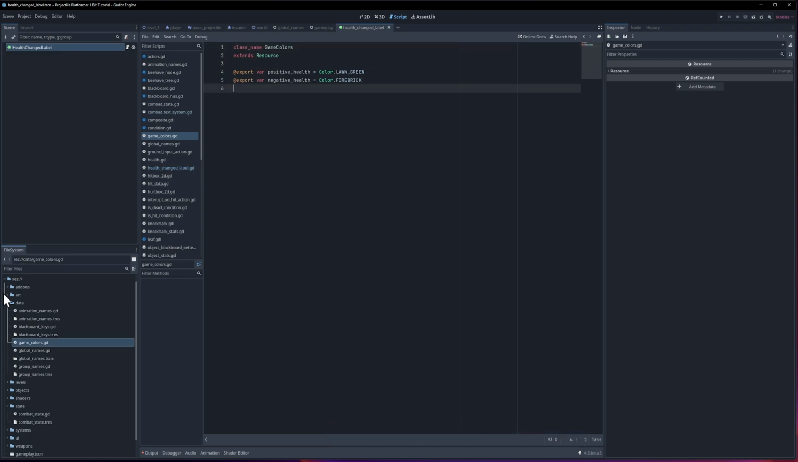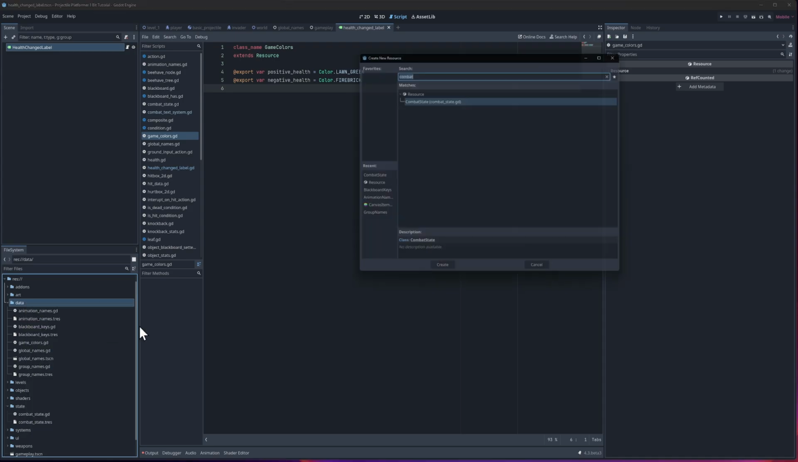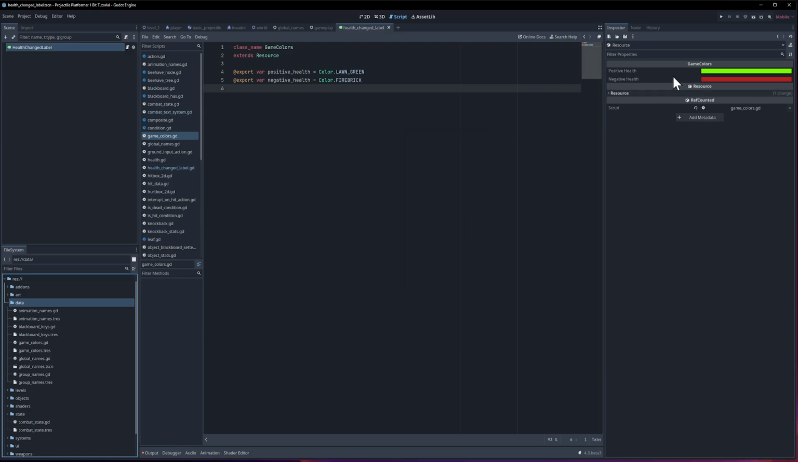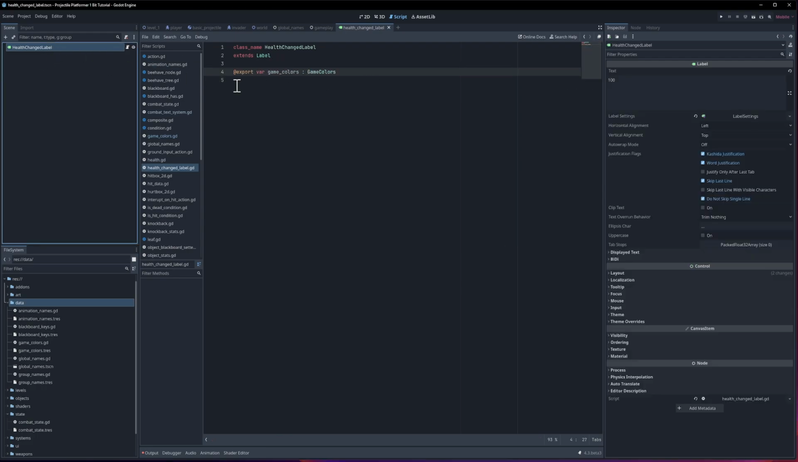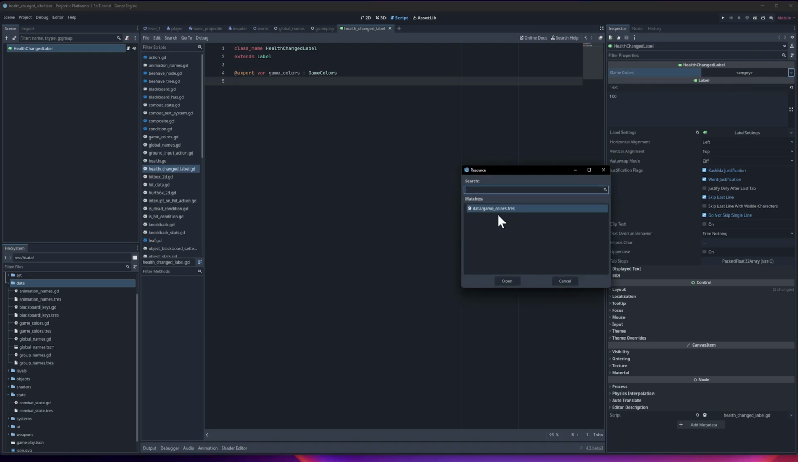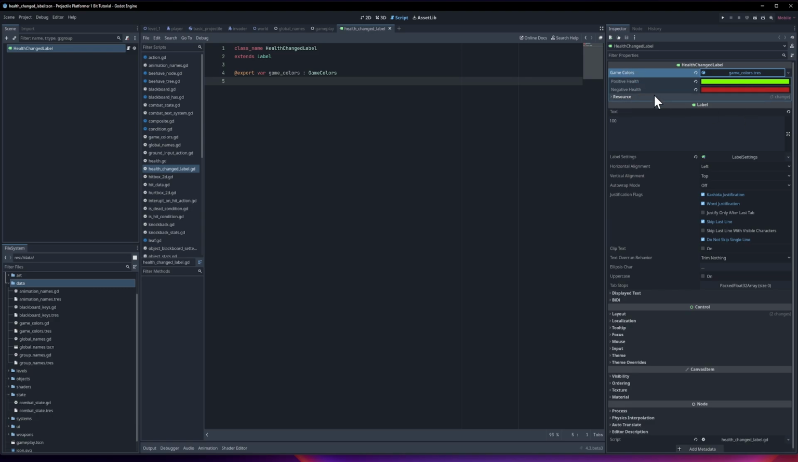Okay, now we need to create an instance of the resource. Right click on data, create new, and then we'll do game colors.gd, save it as game colors, save it in there. Now we need to reference these values in our health changed label. So over here, we just save that again, and we get the game colors resource. We assign it in the inspector. It should pop up here. If it doesn't, we have to reload. So project reload. Okay, and there we go. We have the reference to the game colors. So we need to quick load this from gamecolors.tres, and now we have access to these colors.